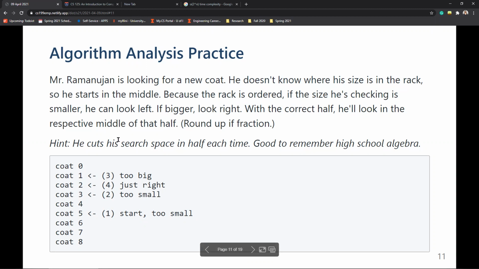When you're seeing those kinds of changes in the problem space, you can assume that there is some sort of log involved, right? So that's why this one is O of log n. He's just searching log n times for his time complexity.